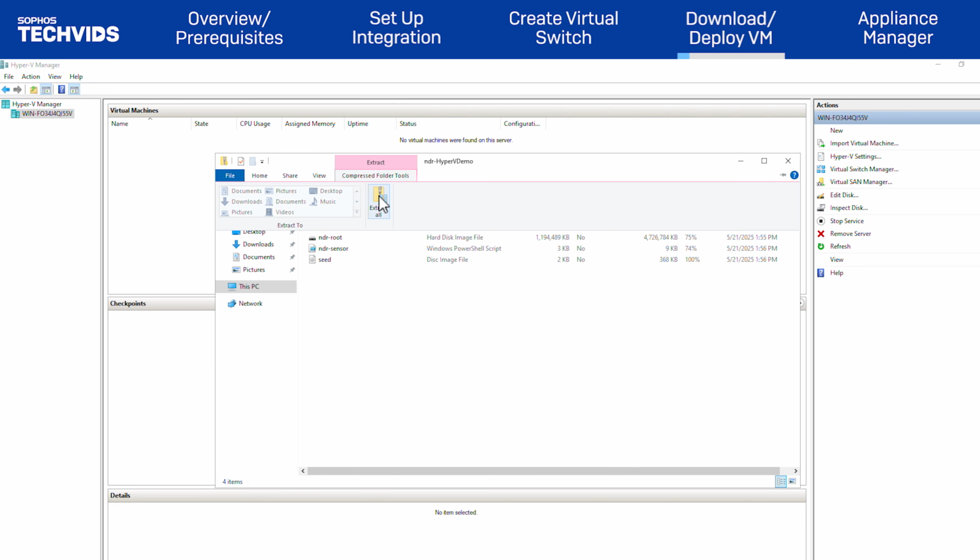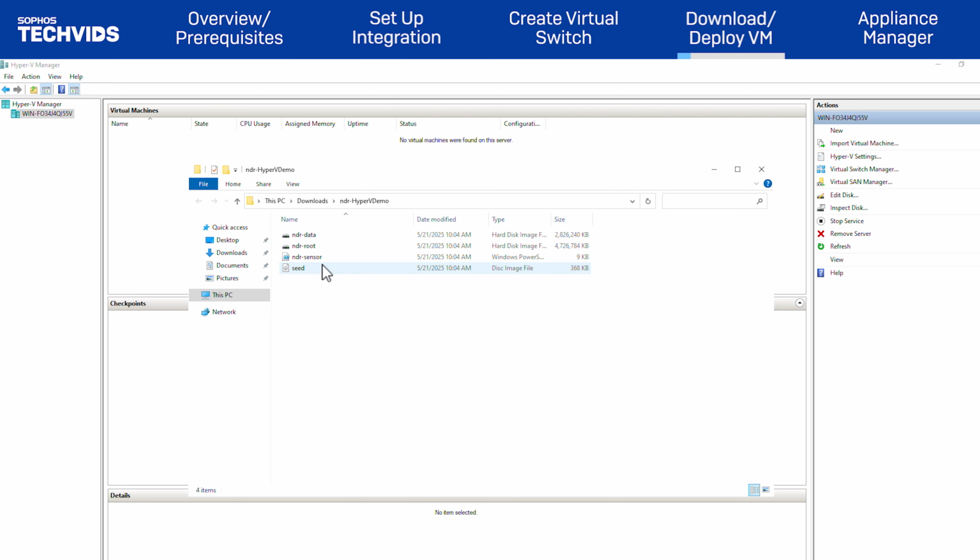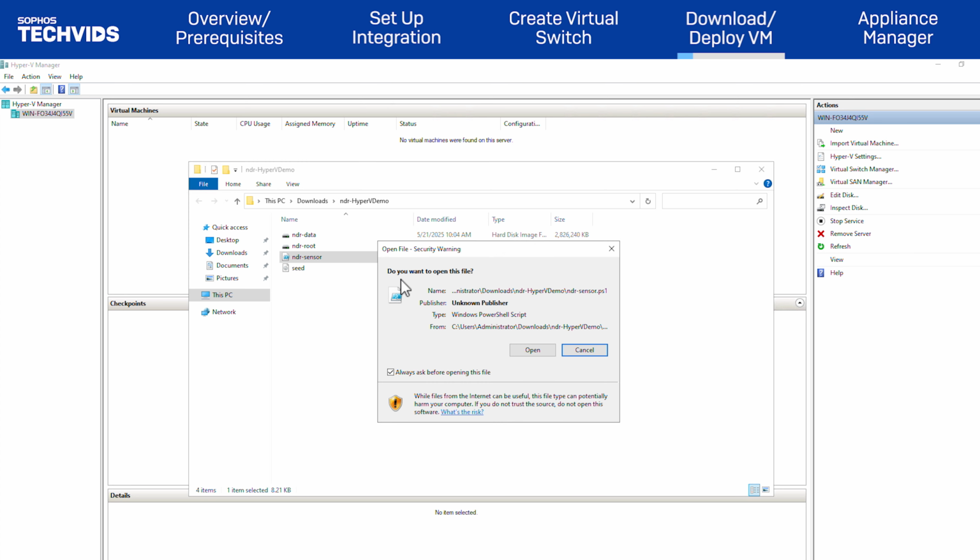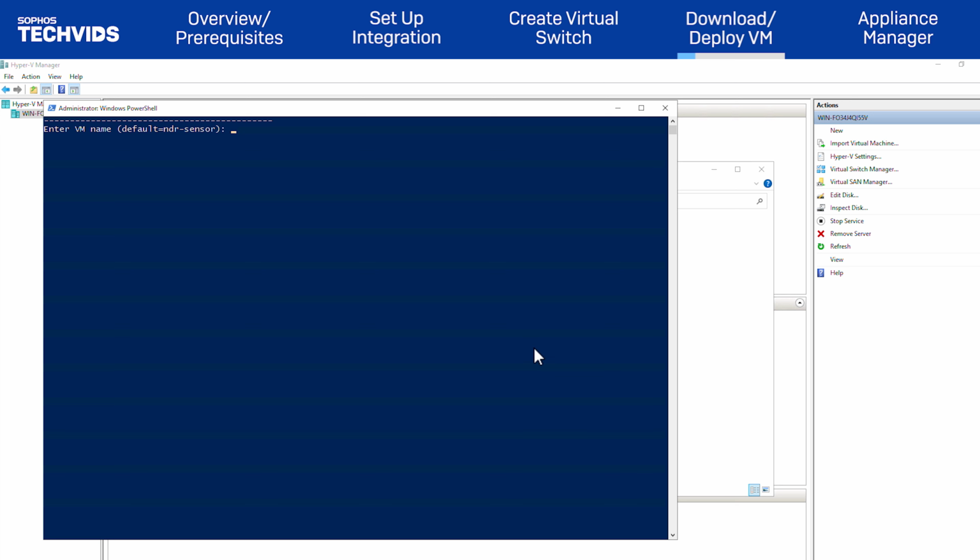Once done, extract the zip file. Right-click on the NDR sensor file and choose Run with PowerShell. If you get a security warning, click Open to allow the file to run. Enter a VM name or press Enter to use the default value specified.